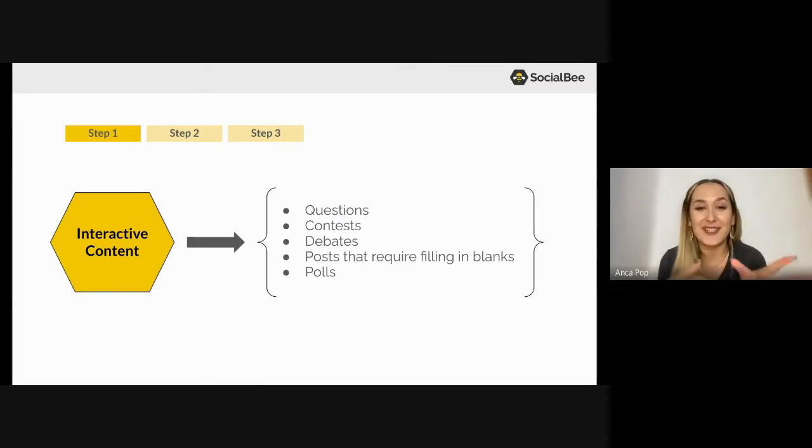Entertaining content is different from interactive content because with entertainment, you laugh and you scroll away. With interactive content, you actually answer a question, you join a contest or a giveaway, you talk and argue in a debate, you fill in the blanks, you answer a poll, you do something to engage. This is the type of post that will help increase your engagement with your audience. And we all know engagement rates are going down, so whatever you can do to keep them as high as possible, do it.